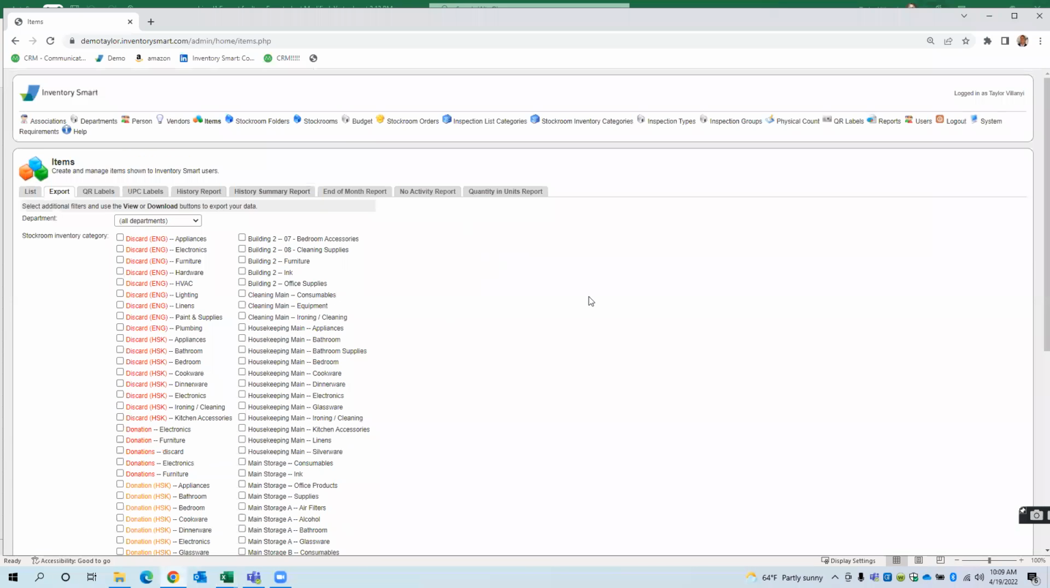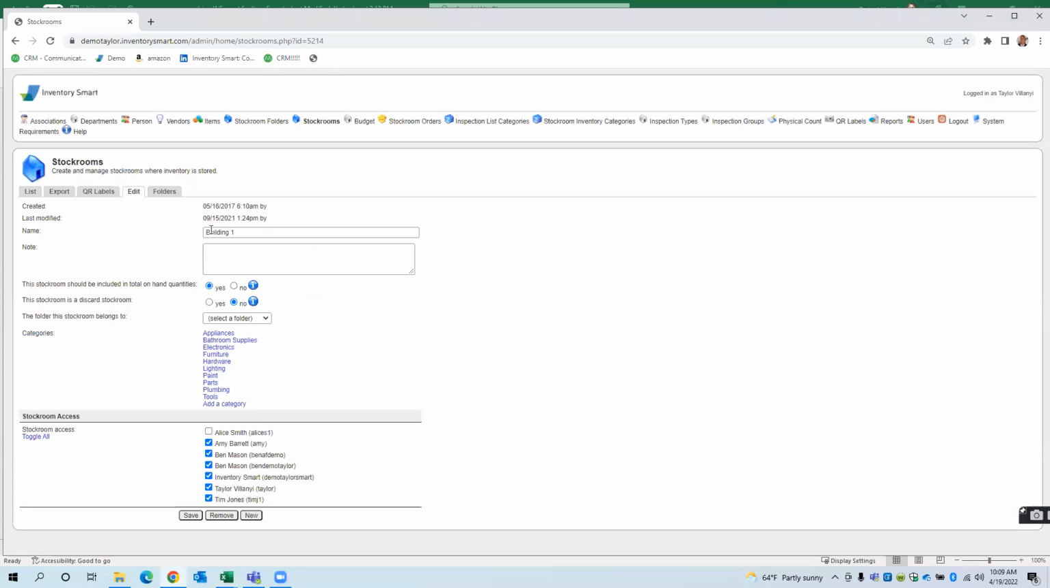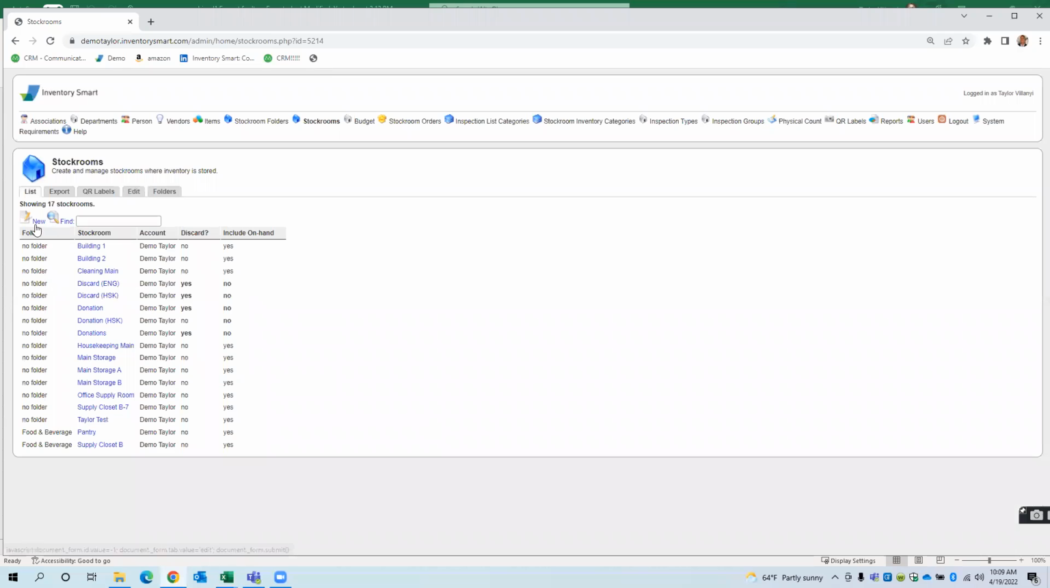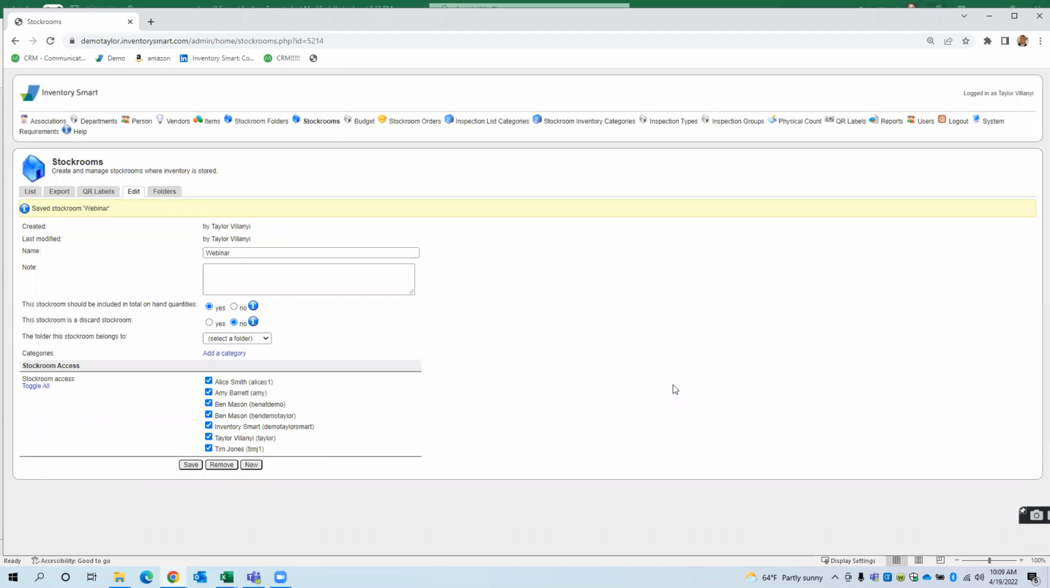And to do that, you will log on to the admin site. You're going to go to that Stockrooms tab. And if you wanted to update the name of the stockroom, you may do so here and hit save. If you would like to add a new stockroom, we'll go ahead and do a quick example. You can click new, type in the name, update any visible information, go ahead and hit save.